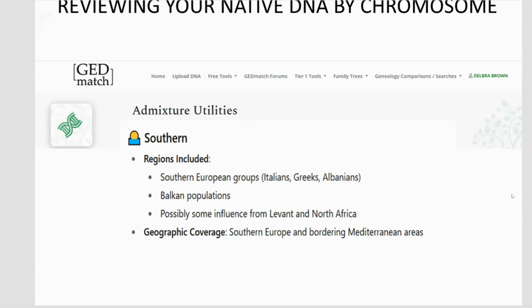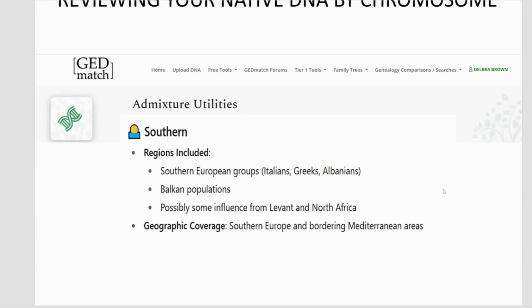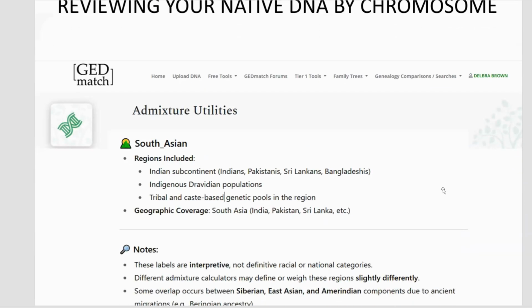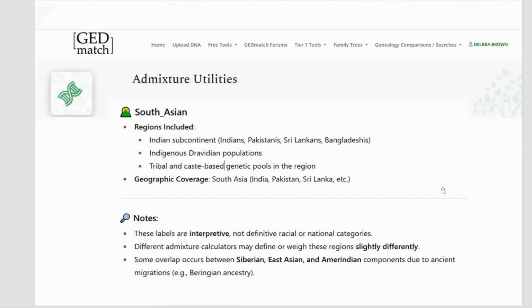Southern: European groups, Italians, Greeks, and Albanians. Now I understand the difference between my European. If I happen to see Southern, I know that that's going to be a different area. Balkan populations, possibly some influence from Levant and North Africa. South Europe and bordering Mediterranean areas. Okay. South Asian: Indian subcontinent, Indians, Pakistanis, Sri Lankans, Bangladeshis, Indigenous Dravidian populations, tribal and caste-based genetic pools in the region. Genetic coverage, South Asia, India, Pakistan, Sri Lanka, etc.